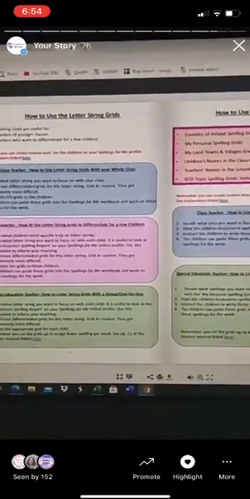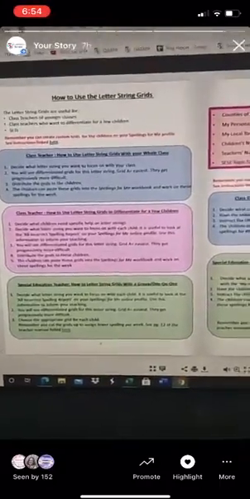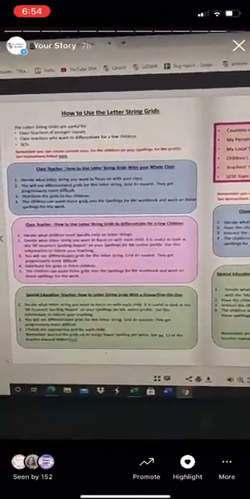Again, it's really useful and you can dabble in it as much or as little as you want. You can solely use the individualised grids or you can use a little bit of this, whatever best suits your class.